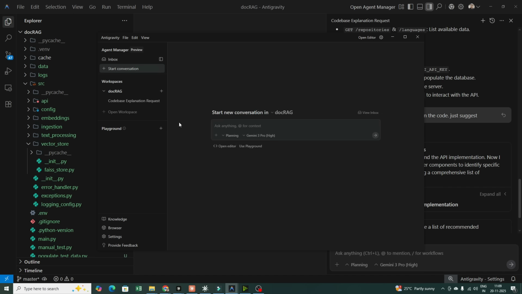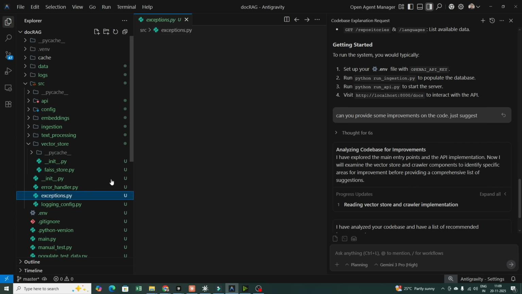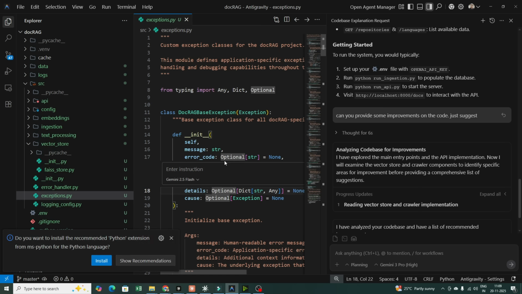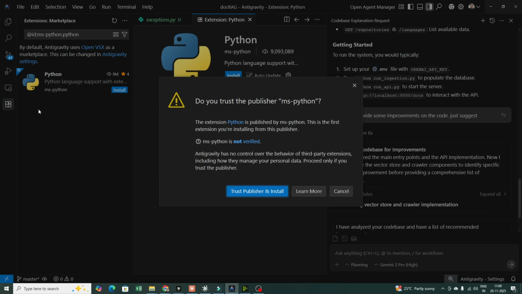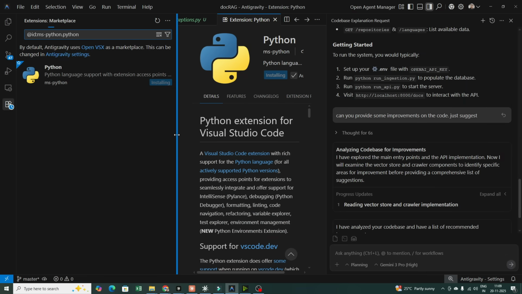Right. So I'll go ahead and see. Okay, you can probably open any number of agents in short, right? So that is what this is all about. If you want to try coding with agents, I will just press Control L, which is this one. Okay. And to edit code inline, Control I. Let's open a file, Control I. So here you can see, do you want to install the recommended Python extension for MS Python? Yes, I'll go ahead and install it. So here you can go ahead and install any kind of extensions that you specifically require.